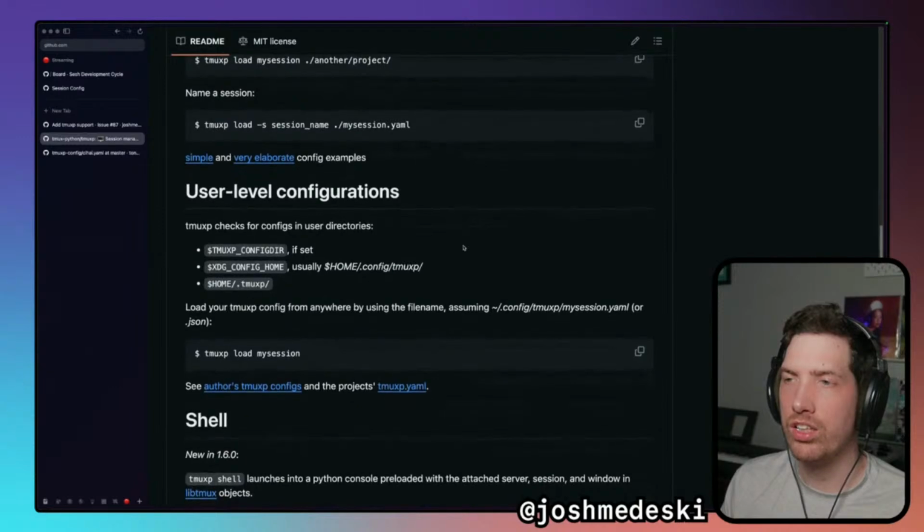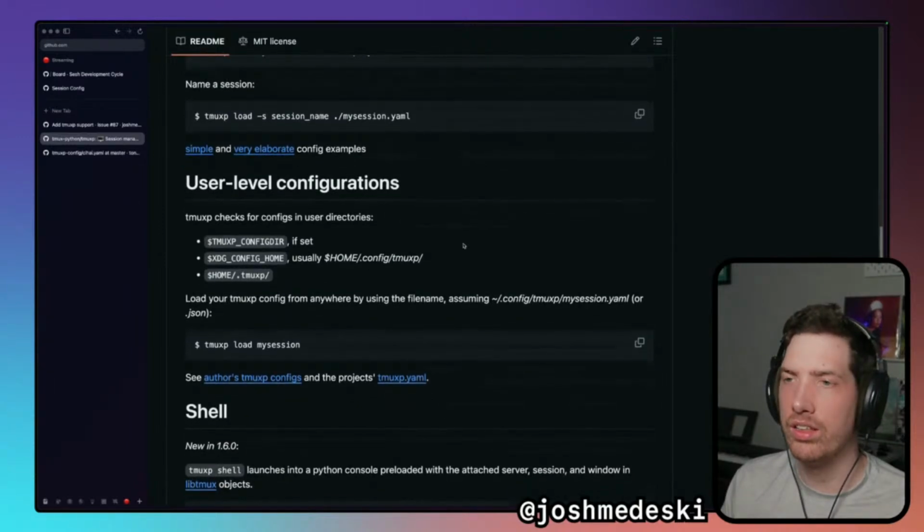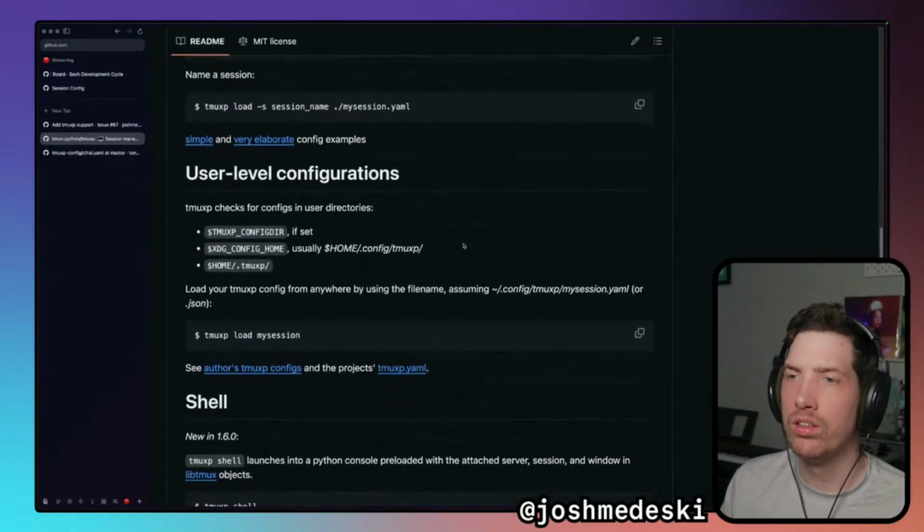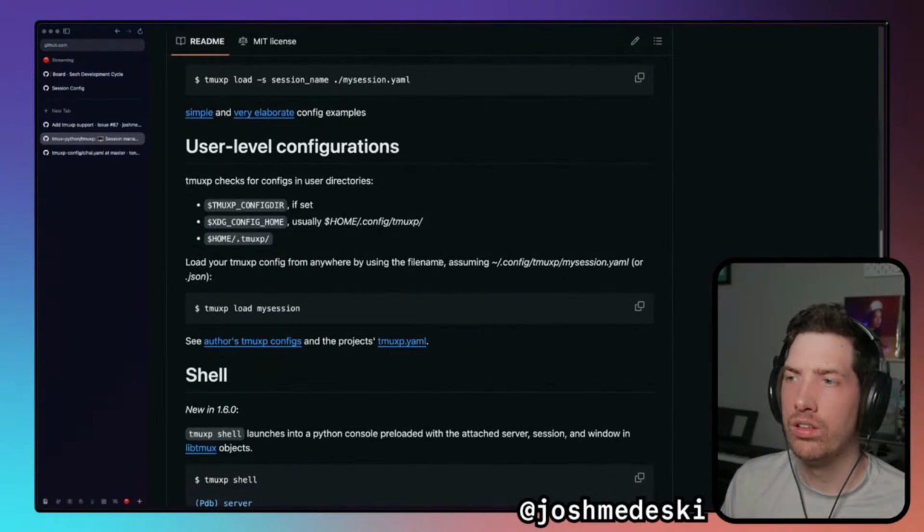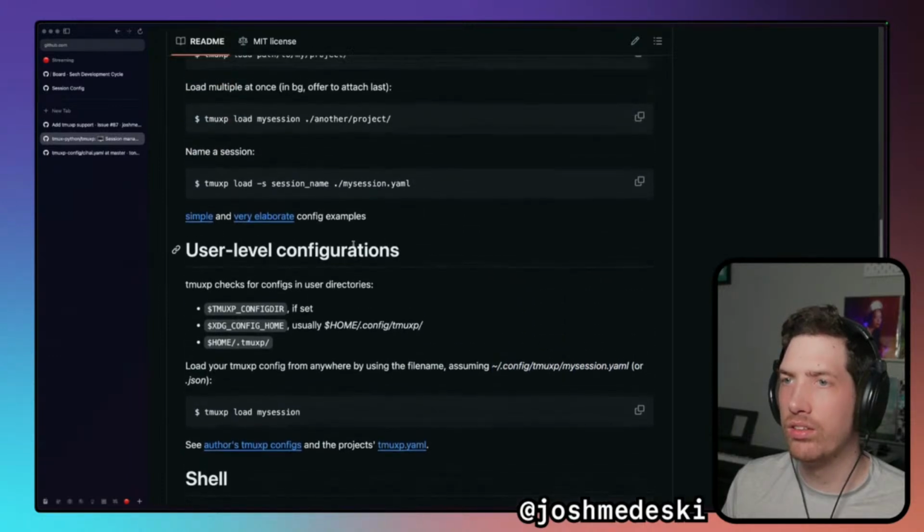Because it's going to check user directories. I totally get that. Load your tmux config from anywhere by using the file name, assuming this. Yeah, but we don't need to do that.